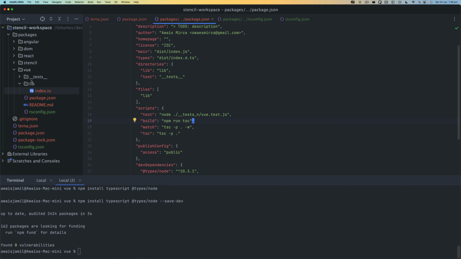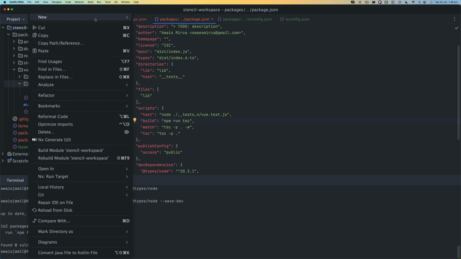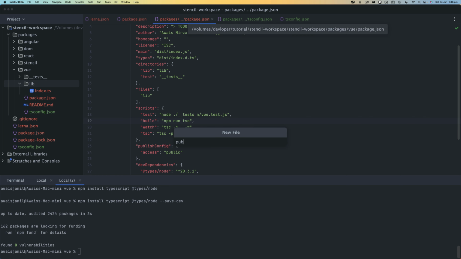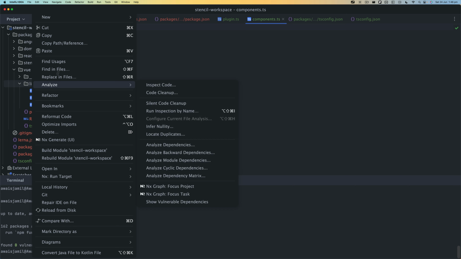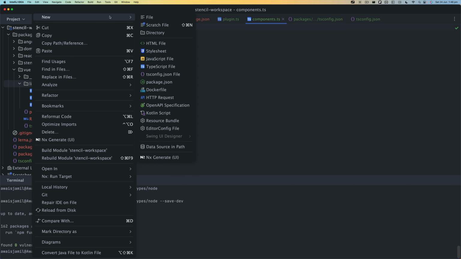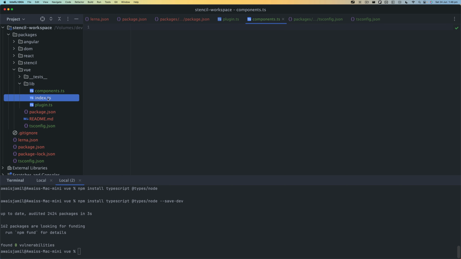To be able to work with Vue, we need to create a couple of files. So I'll create a new file, that would be plugin.ts. We'll add that here. And I'm going to add another file, which is going to be components.ts. And then we will have a library of our Vue components, which will be generated by Stencil automatically. But in the index.ts file, we need to export everything from components.